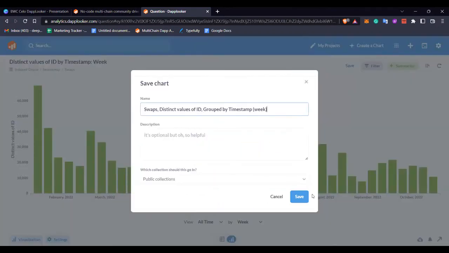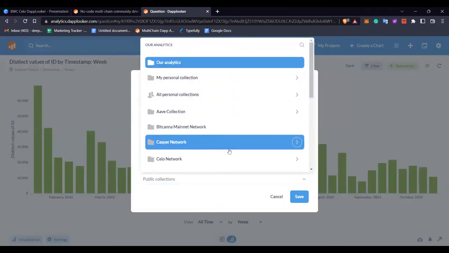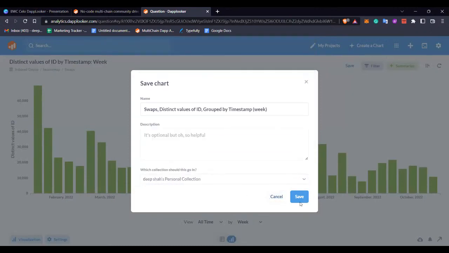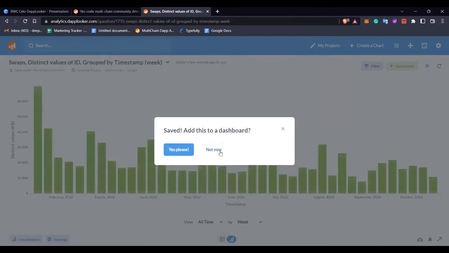So let's say we save this in our personal collection. We save it right here. So you get an option for adding it to a dashboard. So for now, we'll click not now.